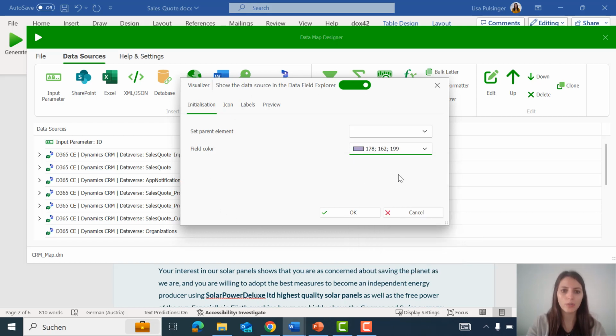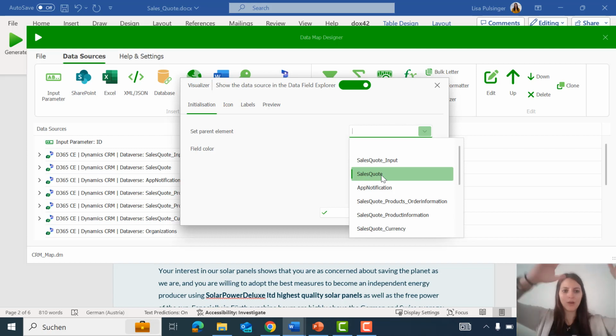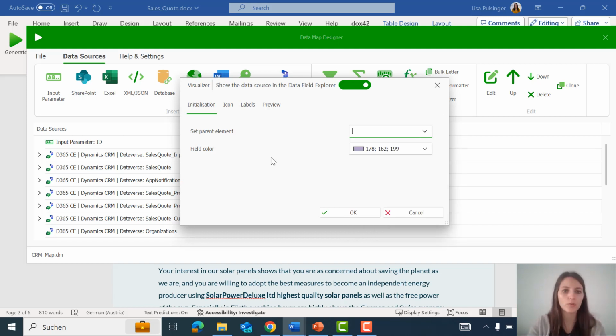And what else I can do here on the first side, I can set a parent element, and the parent element is really for how this data source will be shown in the data field explorer. If I have a parent element, for example, the sales quote, then my organization's data source will be shown one level below. So this is just for you to see. Here I can set if I even want to show this data source in the data field explorer or not. This can be handy for connection files because you don't want to show them in the data field explorer.